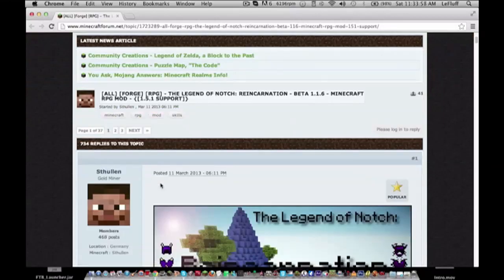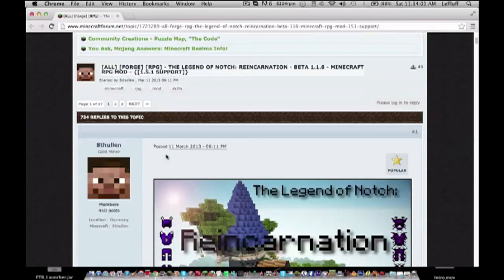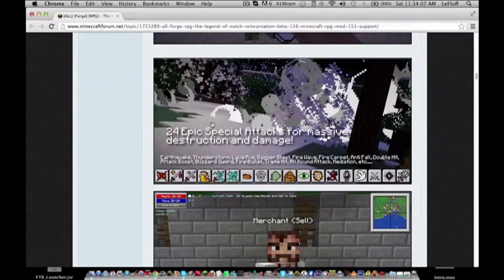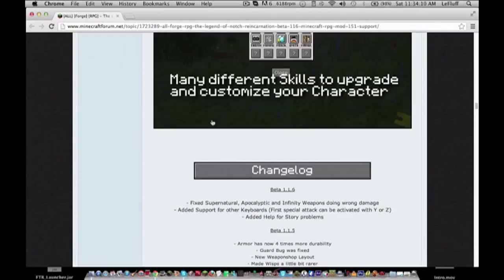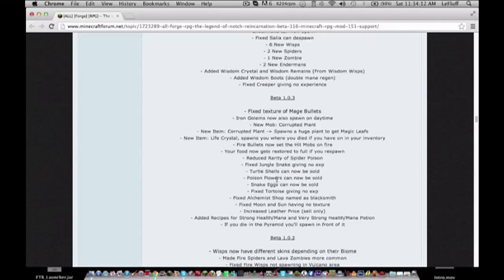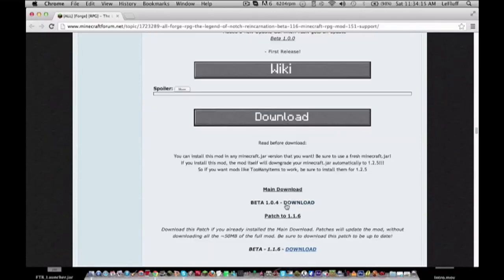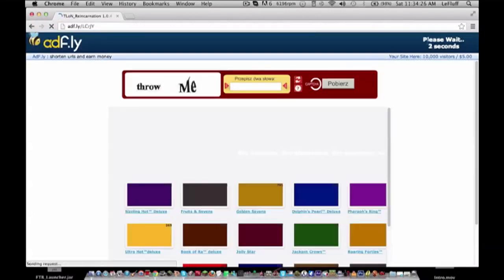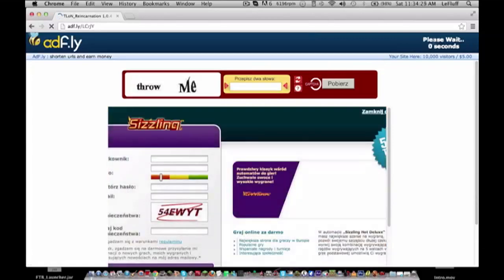My pronunciation is bad. This link is going to be in the description, so you don't have to find it. Now what you're gonna do is scroll down on these screenshots. Keep on scrolling down. There you go. You get the main download, beta 1.0.4. Download. You're gonna get an ad link just to support the guy who made the mod. Skip ad.